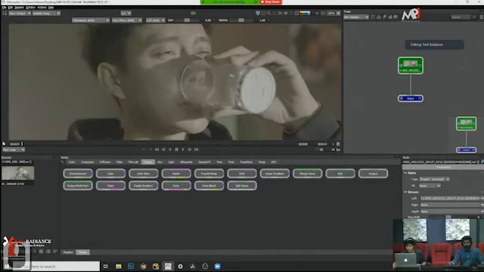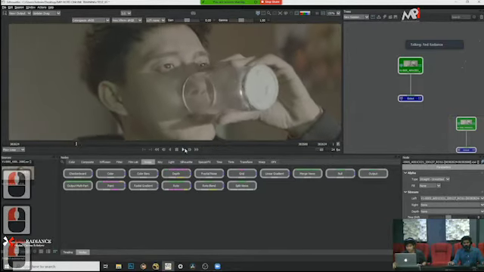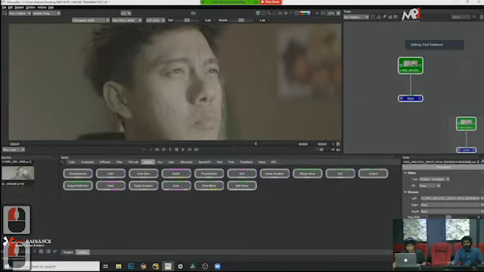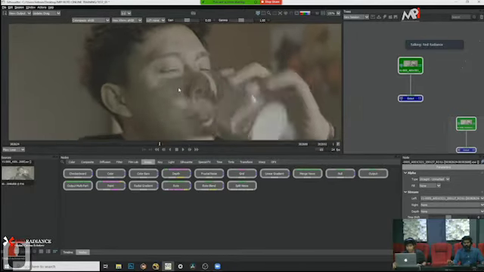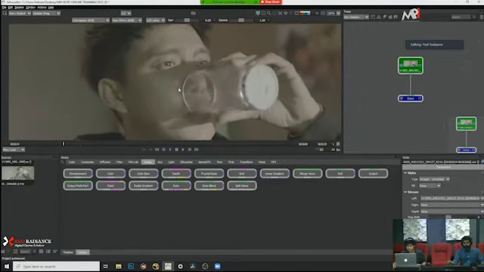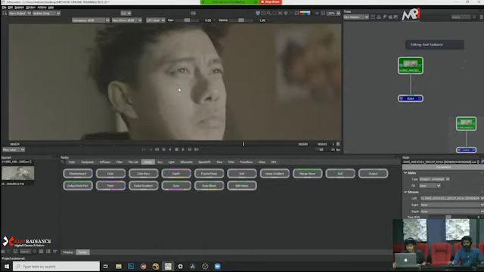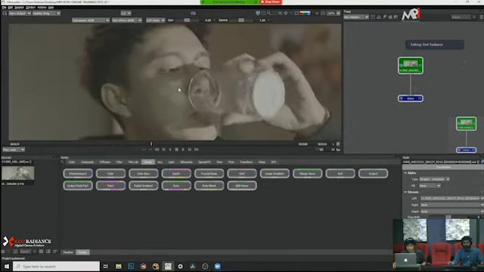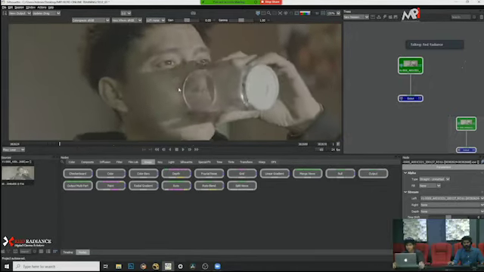So before you start the work, always just play the shot and check the character movement, what the hand movement is, what the glass movement is, everything you need to analyze.